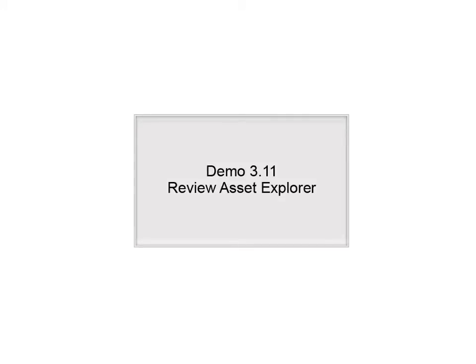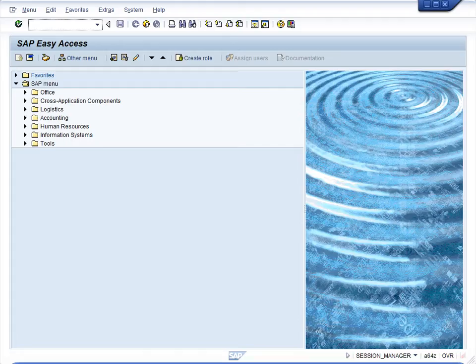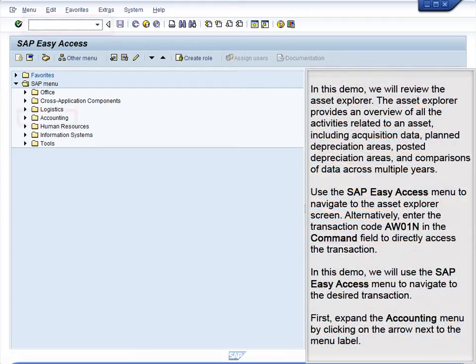Demo 3.11. Review Asset Explorer. In this demo, we will review the Asset Explorer.